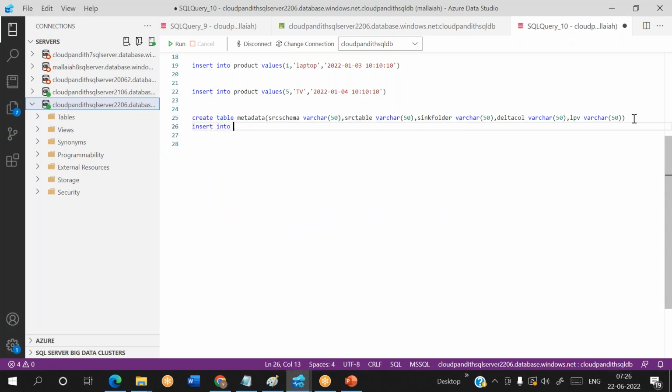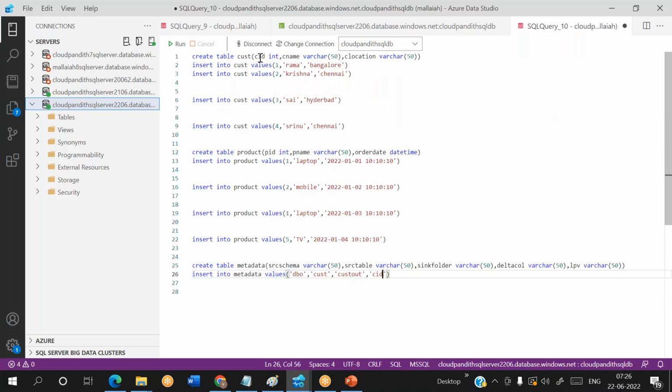Now I'm going to insert records into my metadata. Insert into metadata values: DBO, cust table. Want to load it into cust out. Cust out, and delta column is nothing but what? CID, right? For the customer table, delta column is CID. What is the last processed value? On day 1, we have not copied anything. The last processed value is 0. Okay, this is the first row.